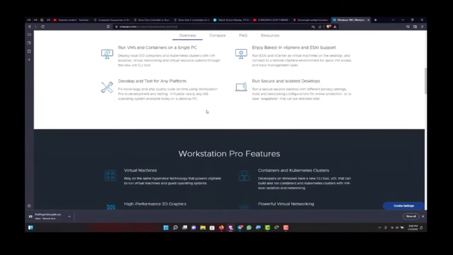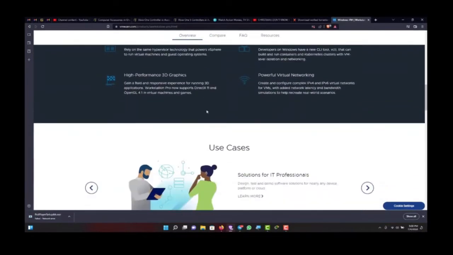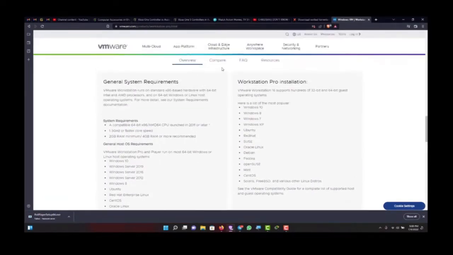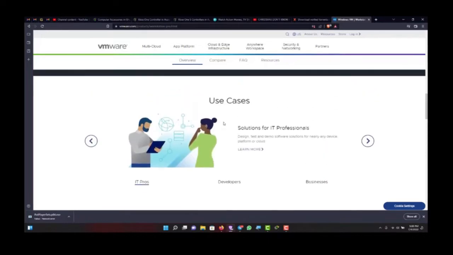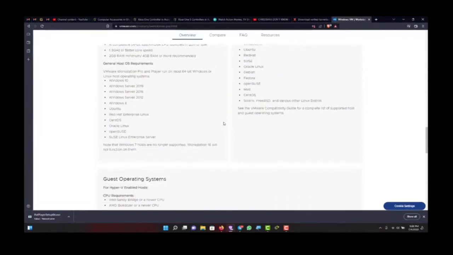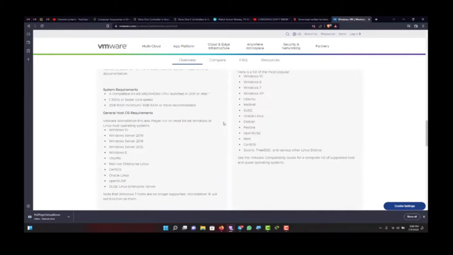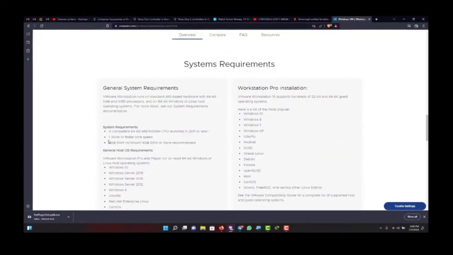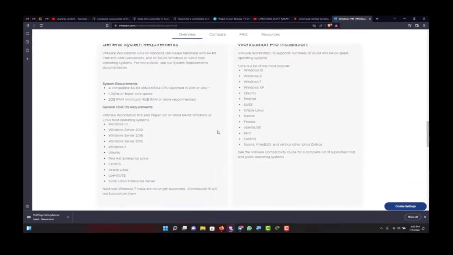This is where you can download and then also purchase the key from, right? Depending on which operating system you want to use, you can see the overview and the requirements that you need. I'm using Windows 11, so I'll go ahead and install my VM. You can see here you need 1.3 gigahertz or faster, and 2 gig RAM, or 4 gig and more. It's recommended if you have more.